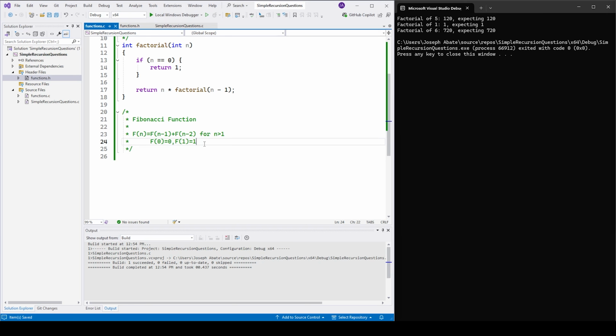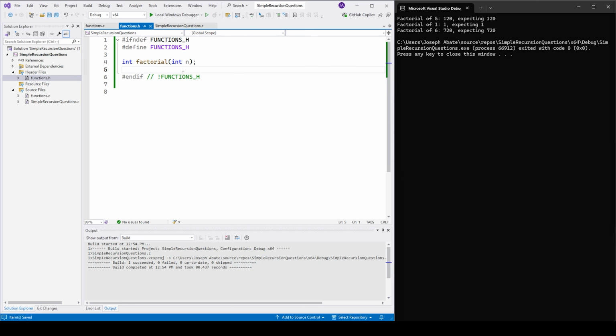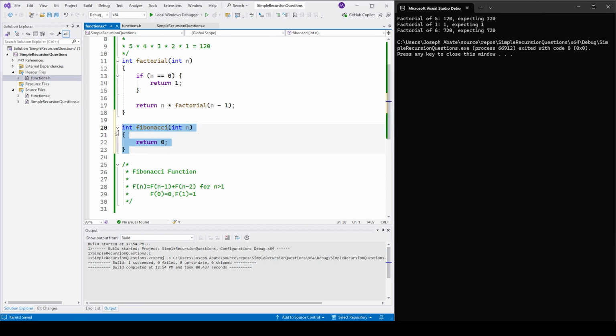Now let's write out our function. Let's go to the functions.h. Let's write the prototype for Fibonacci. We'll do int Fibonacci, and we'll take in another integer n here for the parameter, and it'll return an integer. Now let's hover over the screwdriver and press create definition. It created it in the wrong place, so let's just move it down.